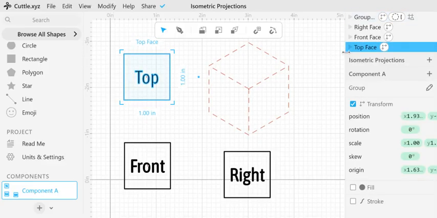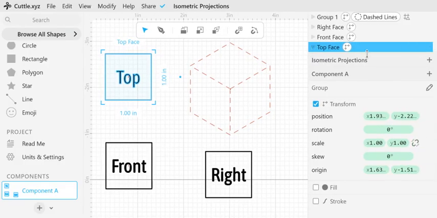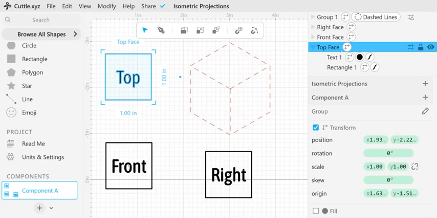Notice that I have multiple objects in my top face. I have the actual rectangle and the face. But when I do the transformation, I do it at the group level. So this top face is a group.